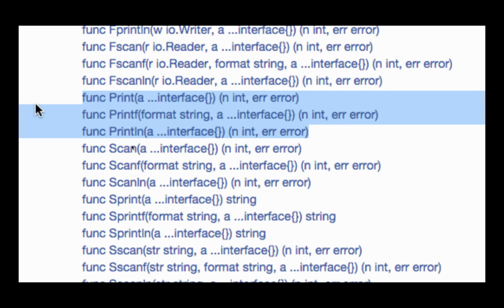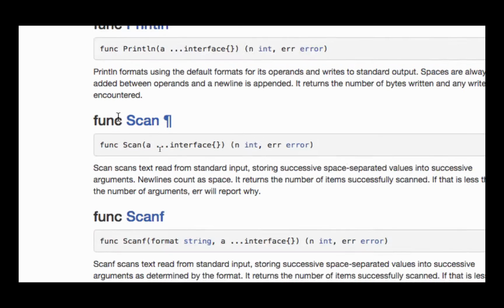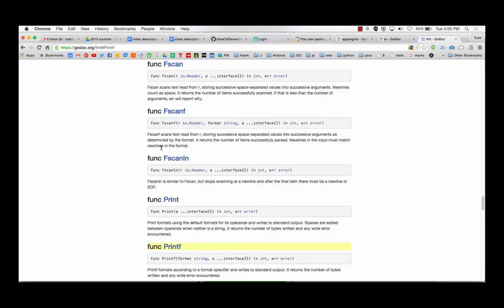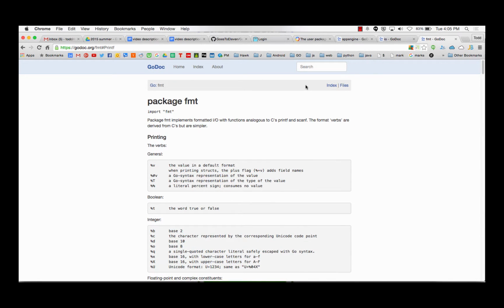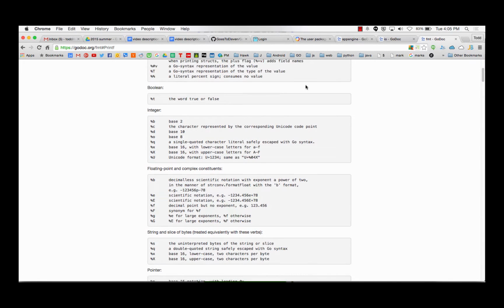Printf, look at that, has a slightly different definition. It's got a format string and then a ...interface. So then an unlimited number of values of any type, right? And so the format string and then the values, when we use something like Printf, and I don't know if there's an example there. No. Let's see if there's any examples. No examples.